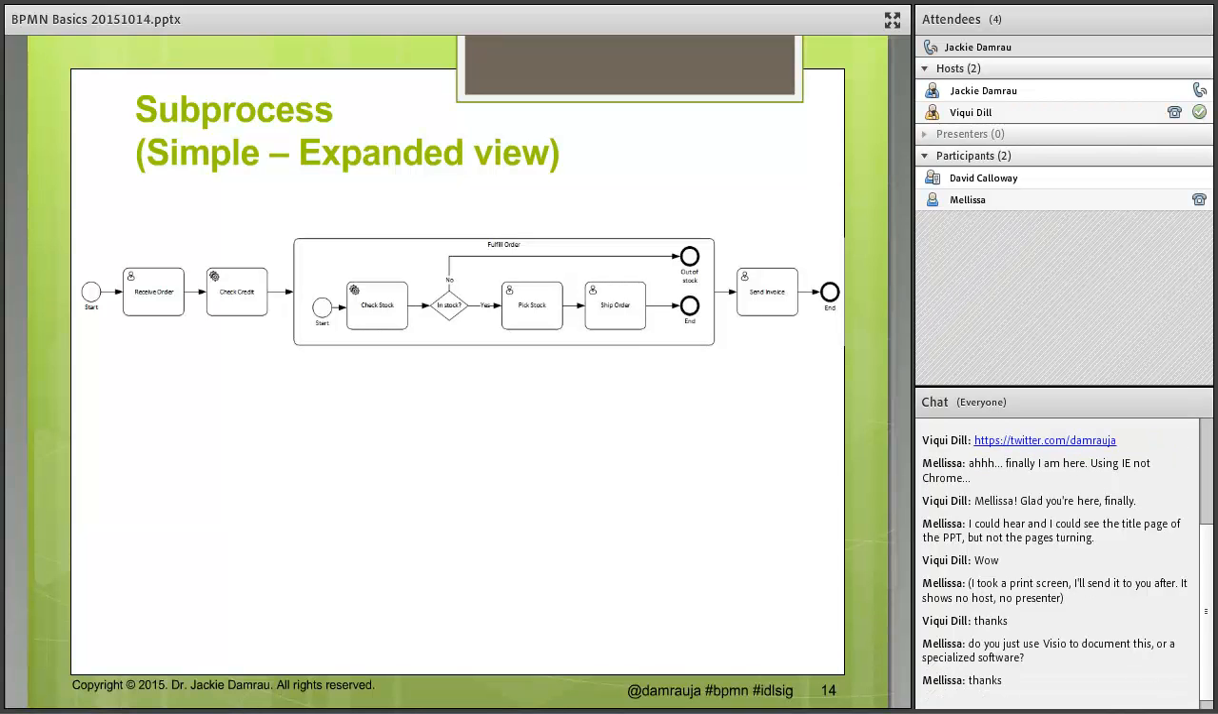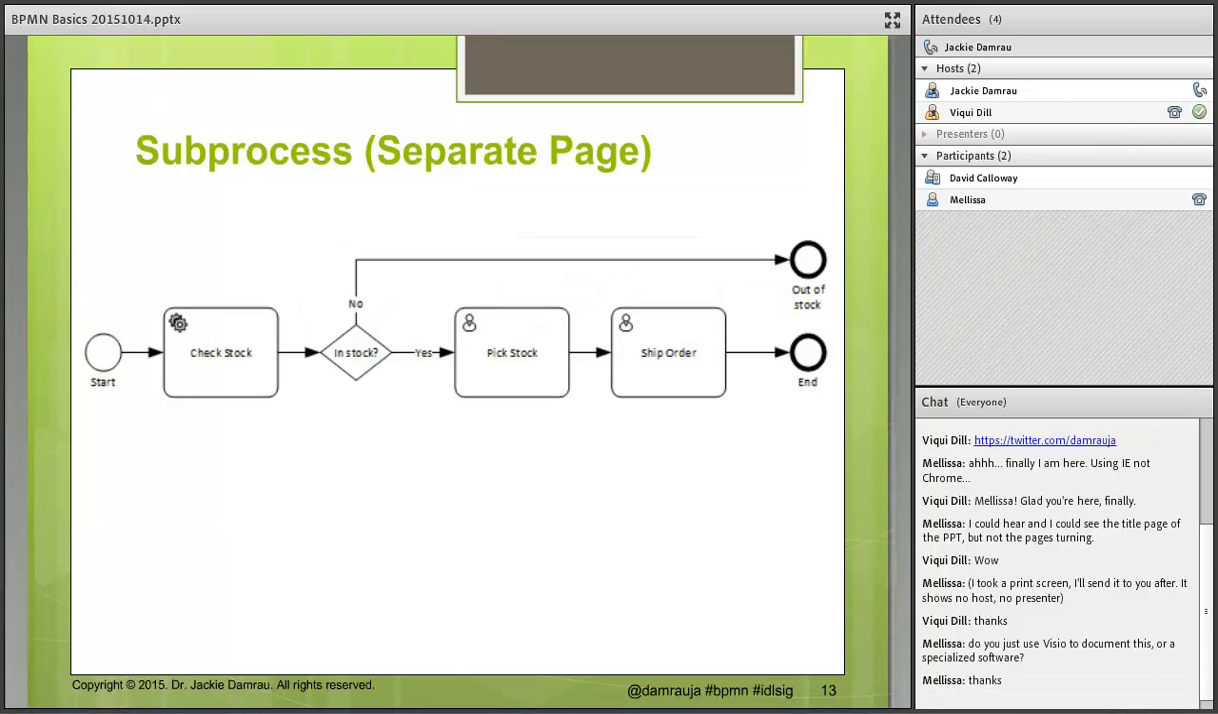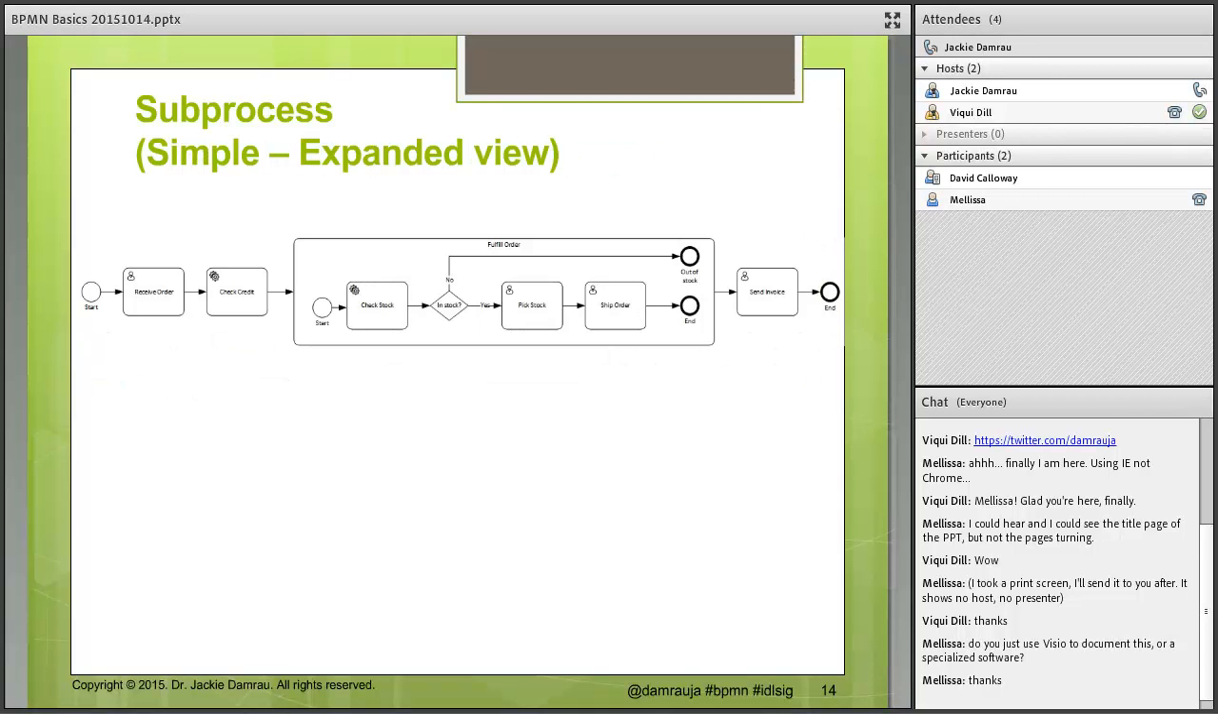Okay, so we saw the simple subprocess in a separate page, and this is showing you the simple process in an expanded view. So I have my full process, which was the very first slide that I showed you, but now I've taken that fulfill order subprocess and you see it expanded within my simple process. So I still have my receive the order, check the credit for the order, and then my fulfill order, see I have my start and my two ends.